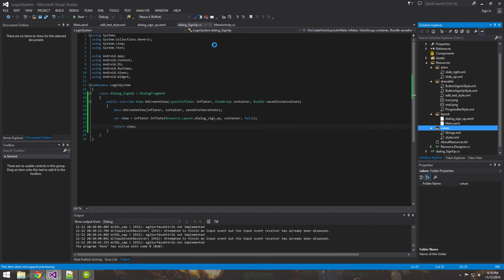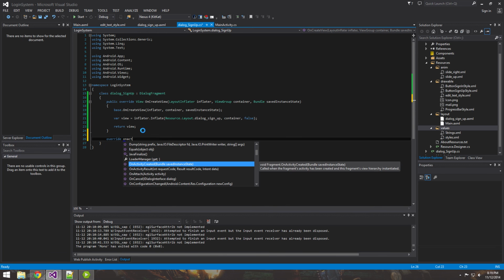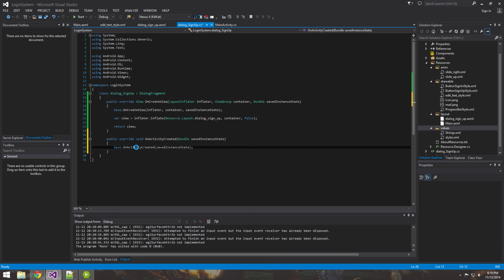And let's come back to our dialog class. All right, and we want to actually add the animation. So we want to say, okay, when it's created, do this first. And the way you do that is pretty simple. It's not too bad. You want to override another method, and that method is called OnActivityCreated. Okay, so this guy gets overridden.